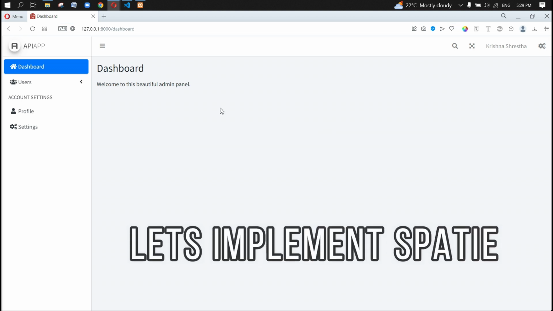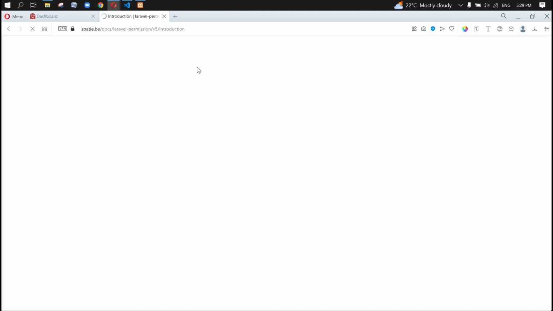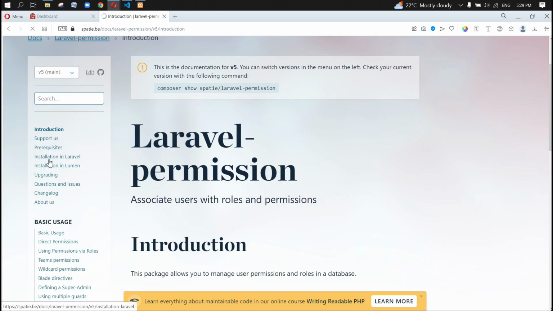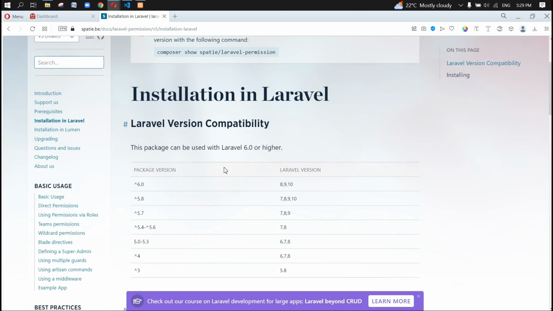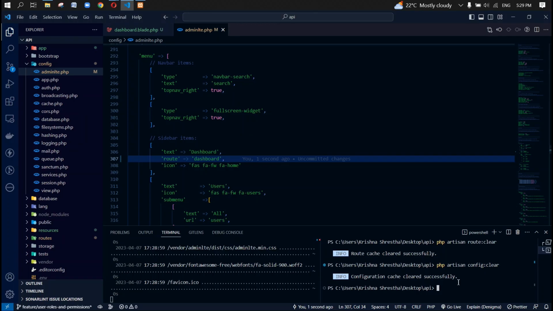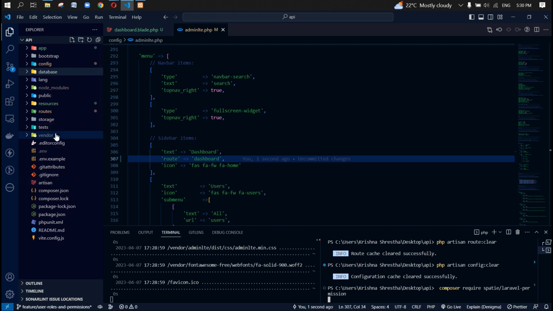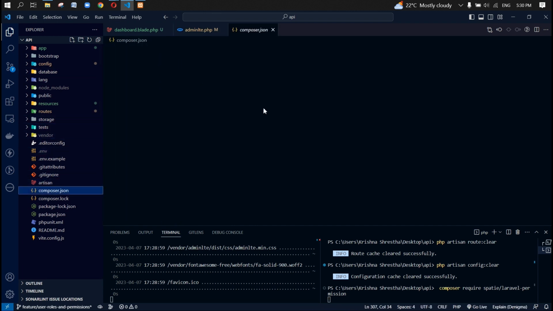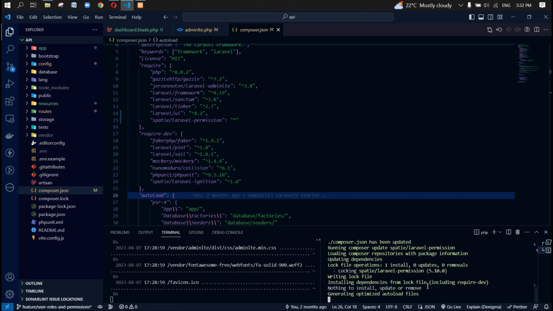Now we are going to implement the permission function. To achieve user roles and permission functionality, we are going to need a package called Spatie Laravel Permission. Let's go to the installation section. Let's copy the composer require command and paste it into our terminal. Let's check the composer file to see if it is updated. Yeah, there you go, it is updated.